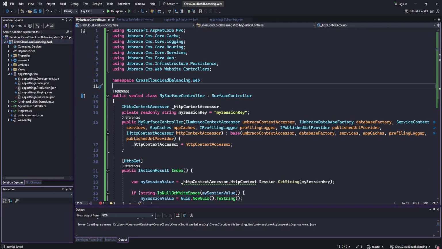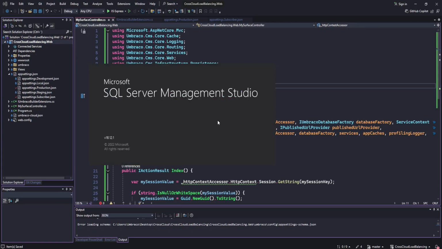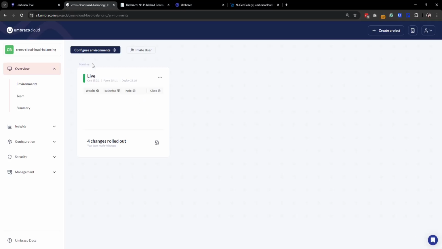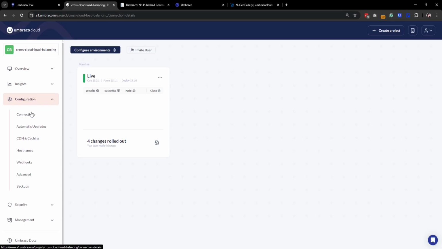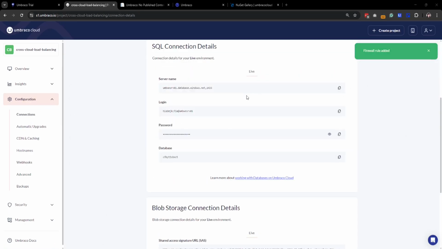Then I will need to connect to the cloud database. So I will open SQL Server. And meanwhile, I will head to the Umbraco Cloud portal, and then under Configuration, Connections, I will add my IP. And then I have the connection details listed below.